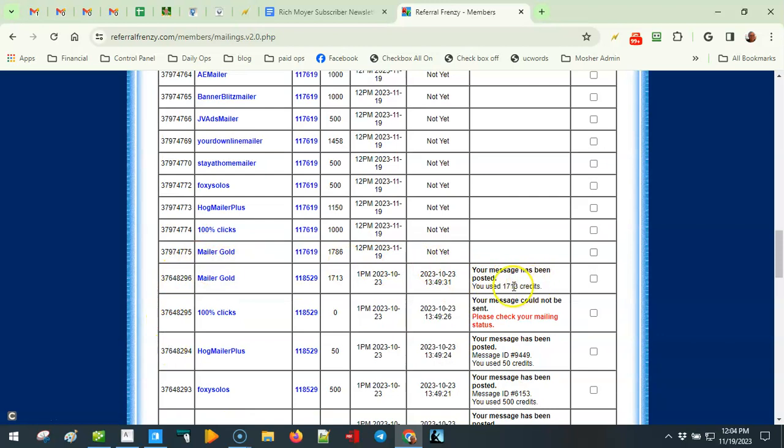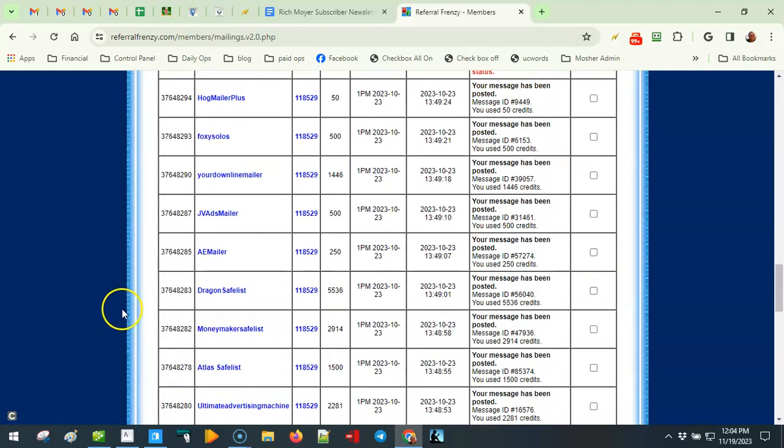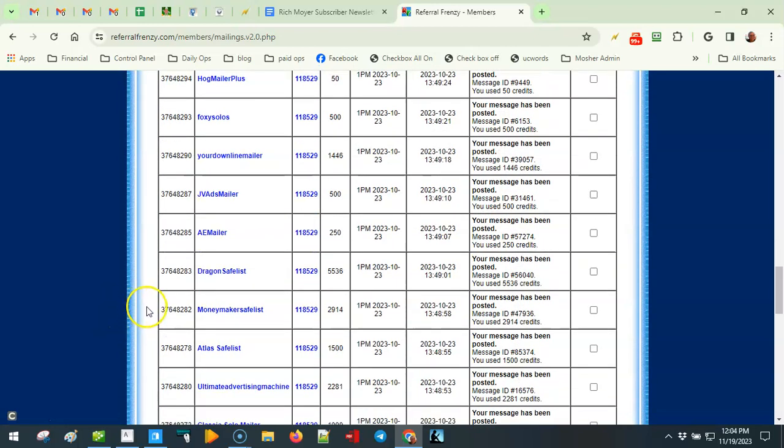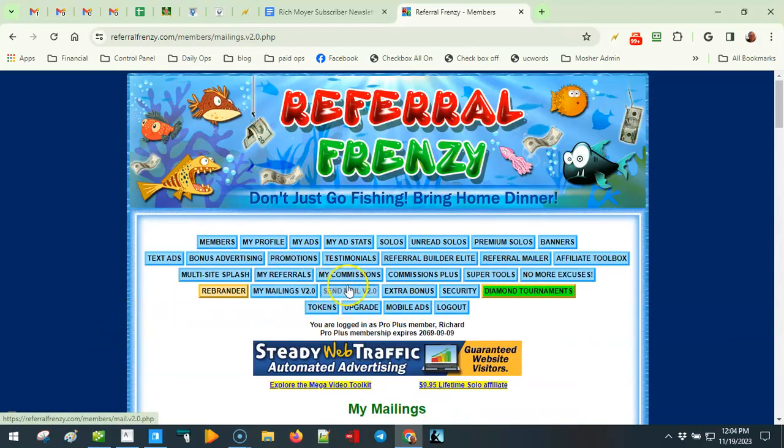So Mailer Gold, I used 1713 credits. It's been posted, and here it tells me to check my mailing status, why it wasn't sent. But again, there's a lot of reasons that could happen, like it's a timing thing. So that's what I use my Referral Frenzy for. I have 64 sites that I send to, and it's no trouble at all.